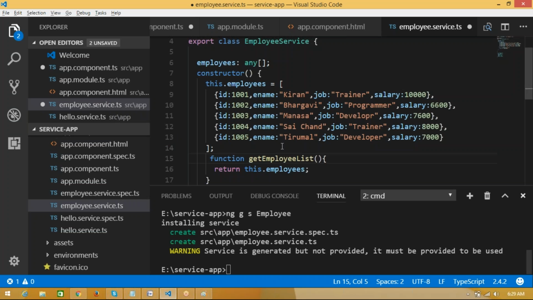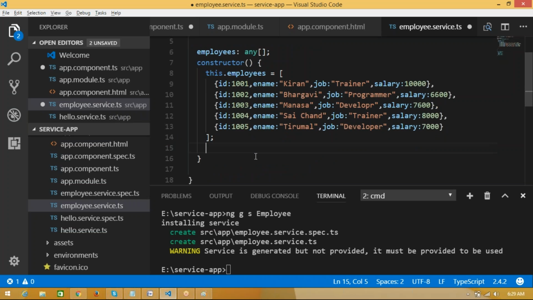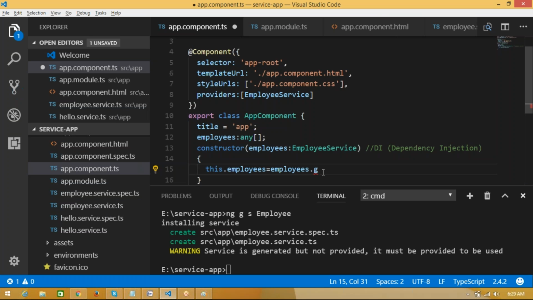So let me go to my employees. I already have, right? Let me erase everything here. So this is available in employees, right? I'll go to my app component. This is my app component. I'll simply say, let's take this is an object which is injected. I'll simply say o dot employees. Yes, so it is coming.